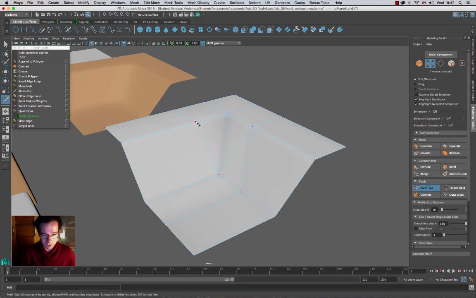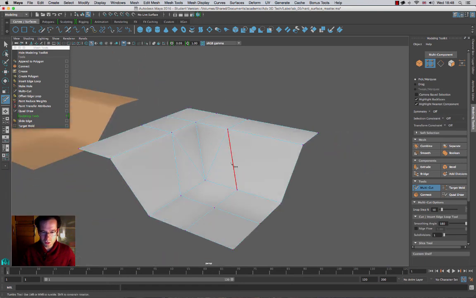So I'm going to go to multicut again, follow roughly the angle of that edge there, and then I'm going to come here, and again, I'm going to try and put that roughly there, okay? So with these new cuts here, I'm subdividing this into 4 faces, 4 faces, 4 faces, but I've introduced 2 triangular pieces over here.